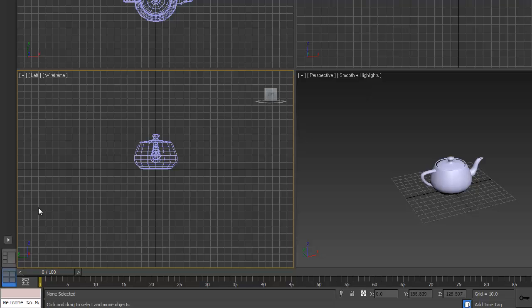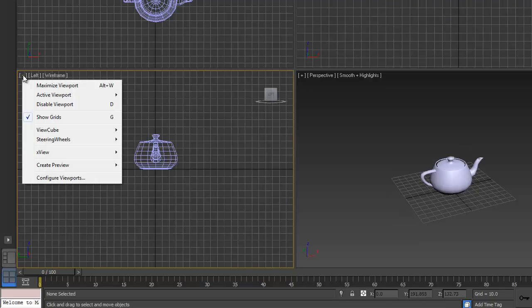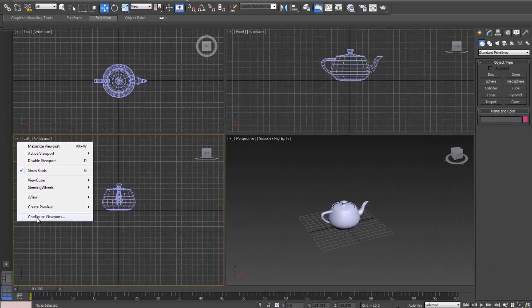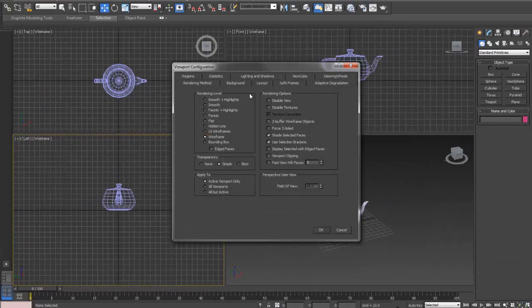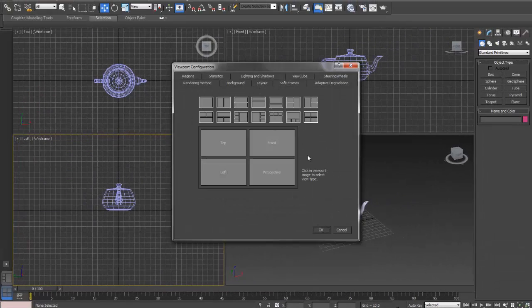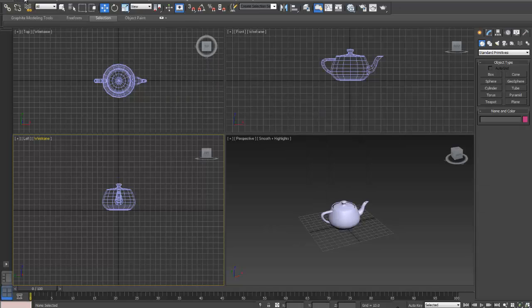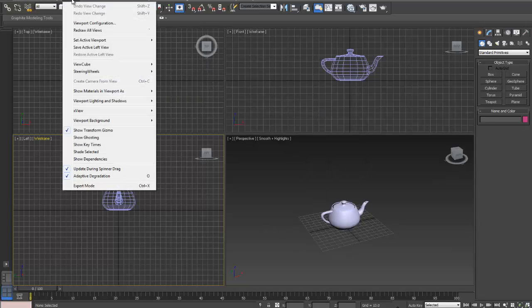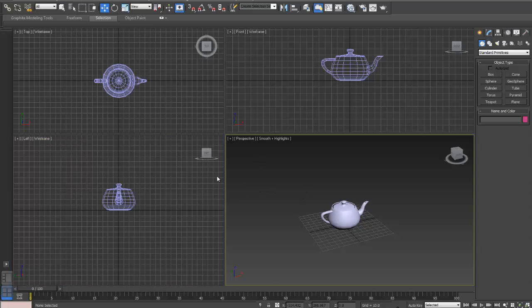The other way to change it is if you click on the little plus sign in your views, you should be able to configure viewports. There it is. You can go in there to configure the viewports and the layout, so you can change it in there. You can also go up to Views at the top there, and you can get to viewport configuration that way as well. So there's a number of ways you can change your views.